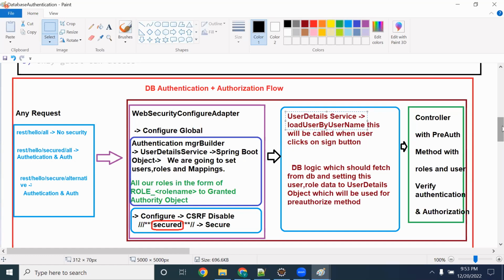Sir, one simple question. In box number 3, the DB logic which should fetch from a DB and set this user role data to user details, will that be done by us after authentication is successful by the framework, right? Unless you get the data, how will it authenticate?